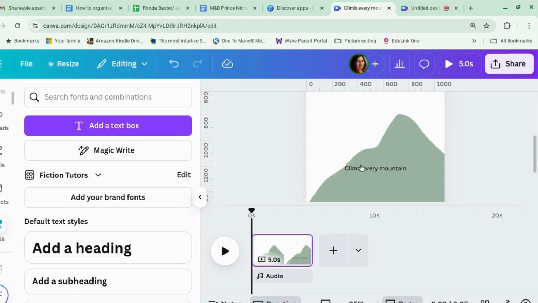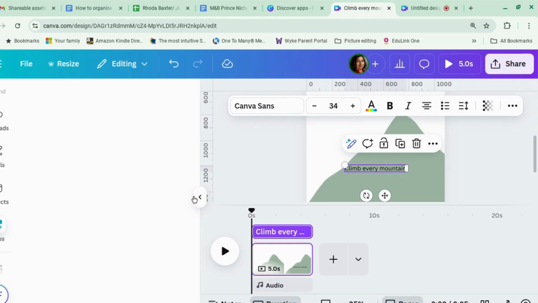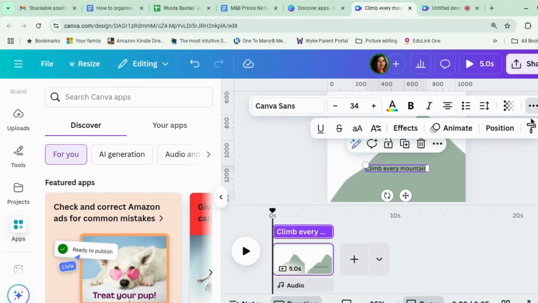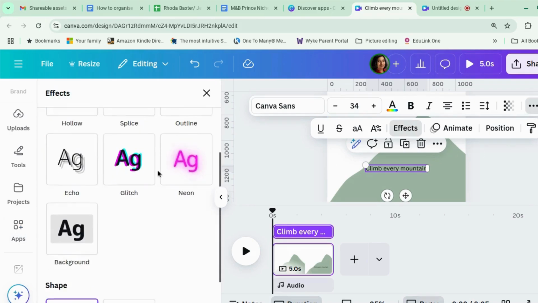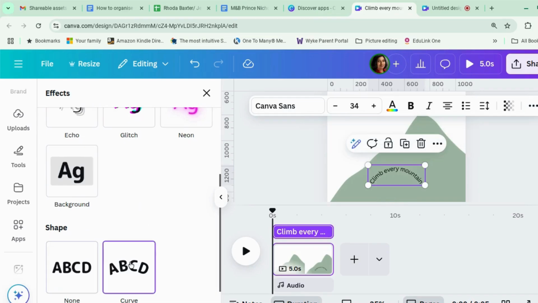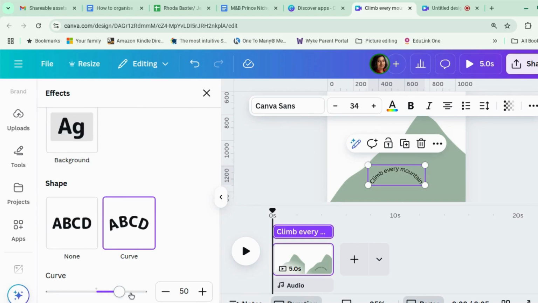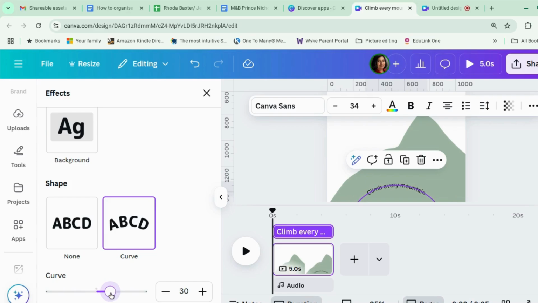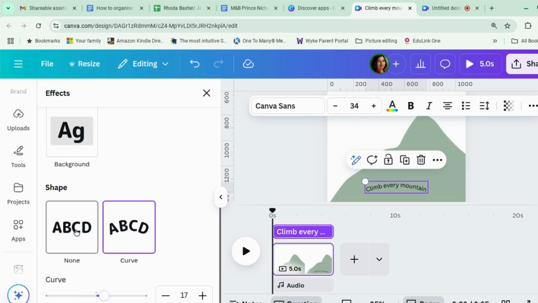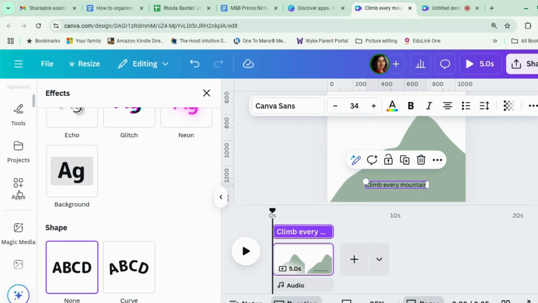Now, before you use any apps, if you just go onto text and effects, if you just want to curve the text, you can do this and then you can adjust the curve. So you can curve it down, curve it up, and, you know, even make it go into a circle. And then you can adjust the curvature. Anyway, that you can do without having any apps involved at all. That's just using Canva. Let's go for none, and then let's go see what we can find in the apps.